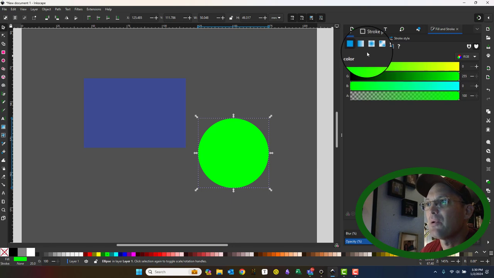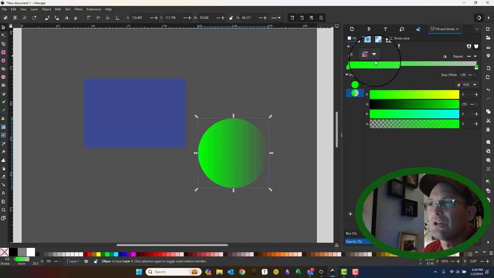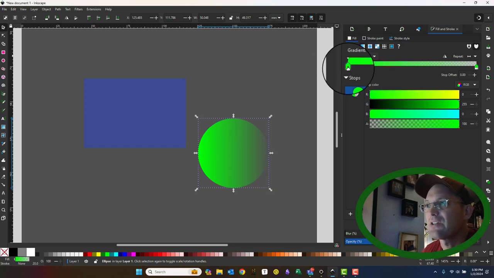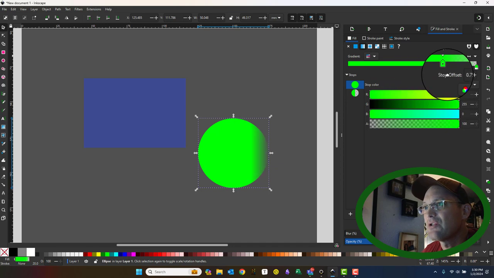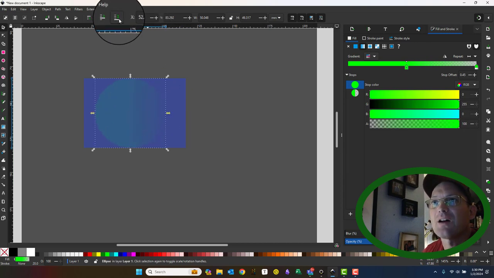So then we've got a couple different kinds of gradient fills. We've got a linear gradient. We could do a video just on linear gradient, but you can see here it lets you adjust how much of the gradient is showing up. This is just going to a transparent. If we bring that up to the top.